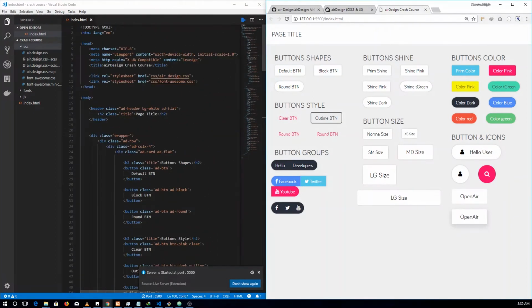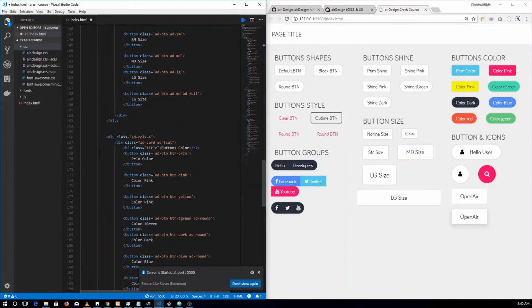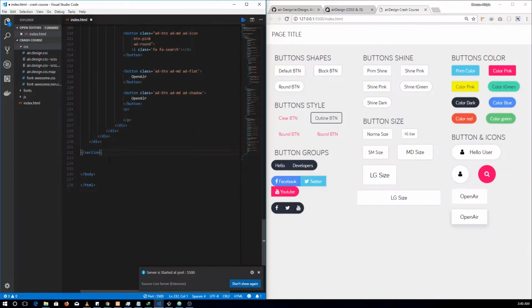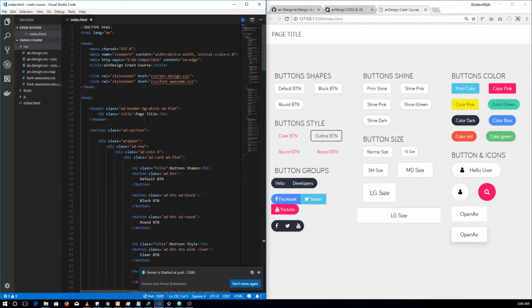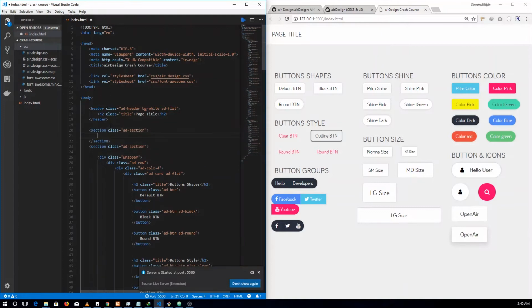buttons. So after buttons, let me quickly create something like a section here to put everything there. Okay, so I have buttons here. So after buttons, let's move on to cards. Before we did something about cards, but we didn't really talk about this. So section, btn-section. All right. Let's say hello.